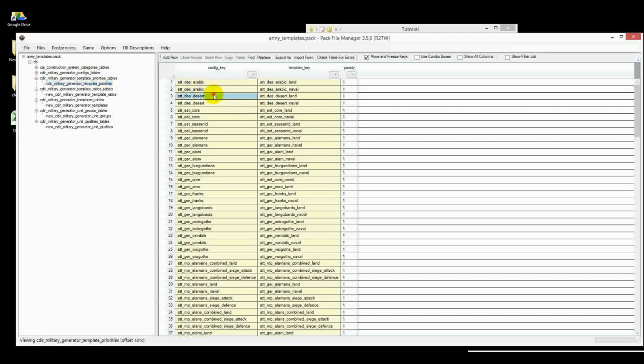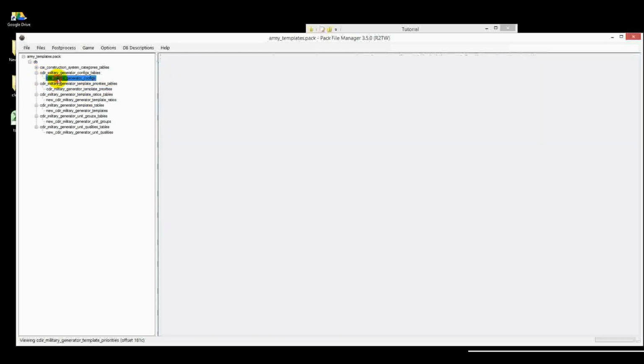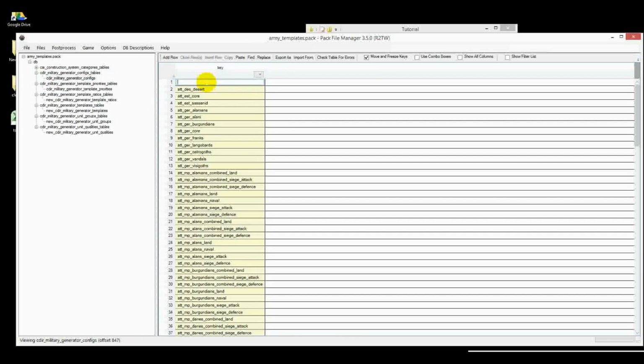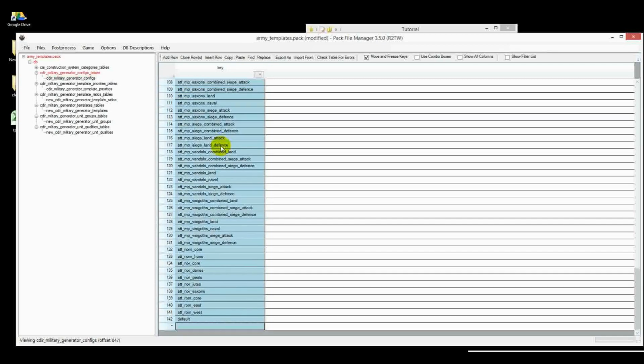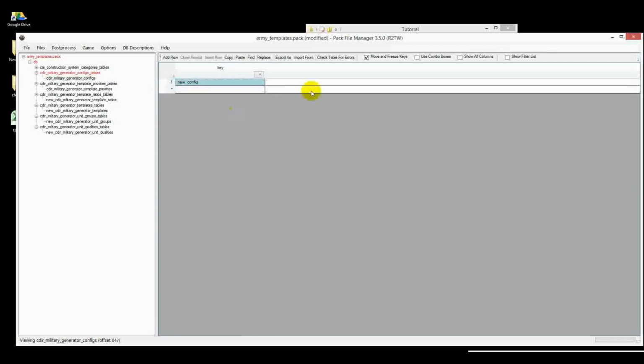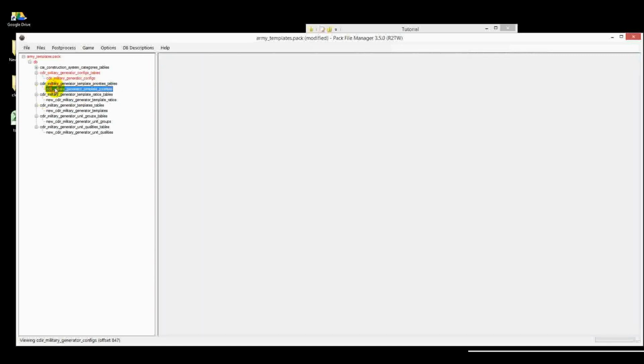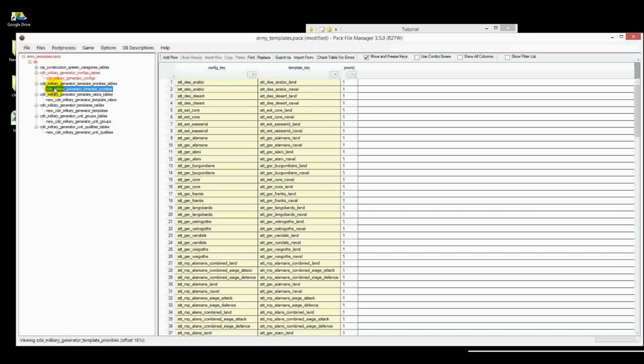So for starters, rather than using an existing config key, I guess we can create a new config key. Let's do it. We're creating everything else new. Let's create a new config key. New config. Probably won't need to actually create a new config very often unless you're going to try and make every single faction different, which we've been doing in the Vae Victis mod for Rome 2, but most mods won't need to go this far with it.